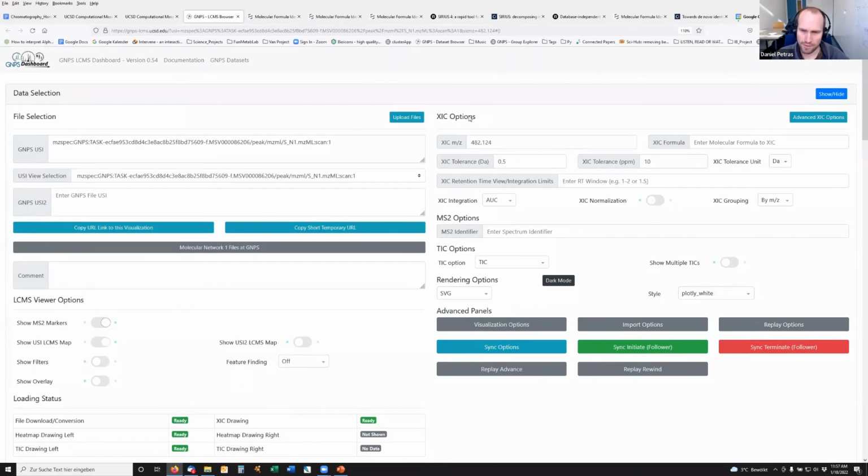XIC stands for extracted ion chromatogram, where I basically extract the mass trace out of this data by typing in here the mass I'm looking for, and this is the mass of Yersinia bactin. That should be already pre-populated because we came here from the network. And then under it, I can define tolerances, either in absolute or in relative. So we use high resolution mass spec data, so we probably want to use ppm. 10 ppm would be a default. I can change this here to ppm.